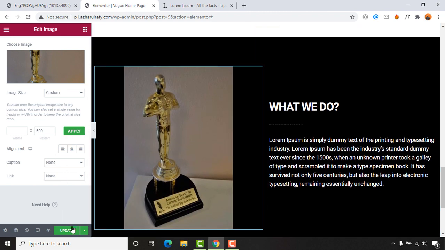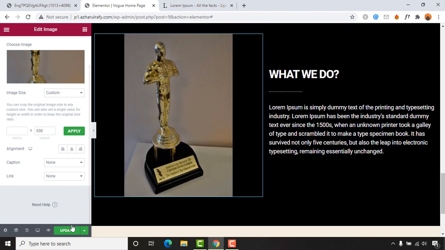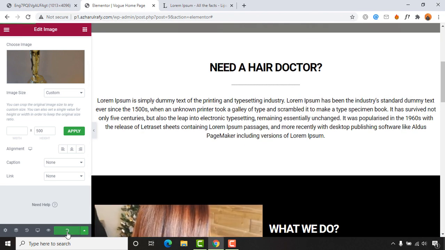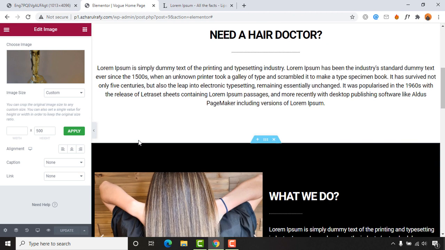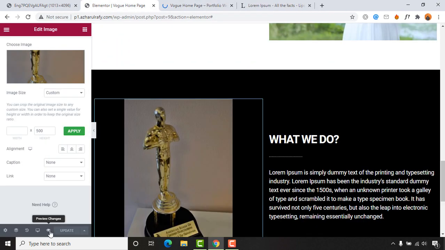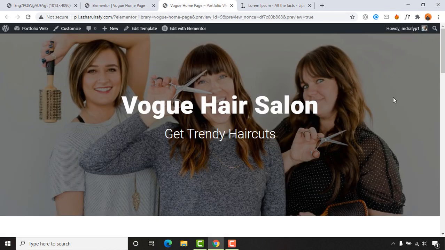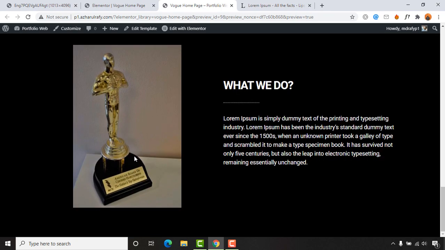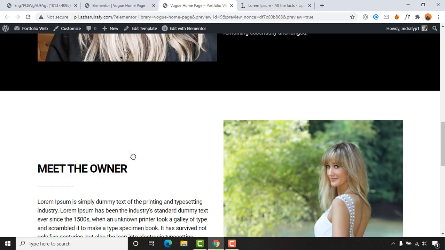All right, and one thing I forgot to mention, after making changes, please make sure you have clicked on update, otherwise your work will be banished. So I have clicked on update, and now if I preview this page by clicking here on this eye icon, just take a look how our web page is currently looking in a new tab. All right, so we are almost there, right?